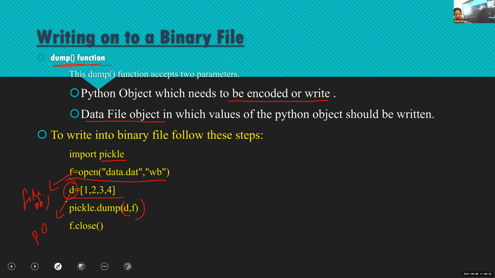All of you switch on the video. So first you want to import pickle. After that, open the file using .dat and wb. Then create a list, because the data stored in a binary file is either in a list or in a dictionary. So here I am using a list. d is equal to 1, 2, 3, 4. After that, I want to write this content into file f. For writing, we are using a built-in function, dump. So pickle.dump, within brackets, first the Python object d, then comma file object f. So d comma f means the content of d, 1, 2, 3, 4, is written to f. And after that, close the file.